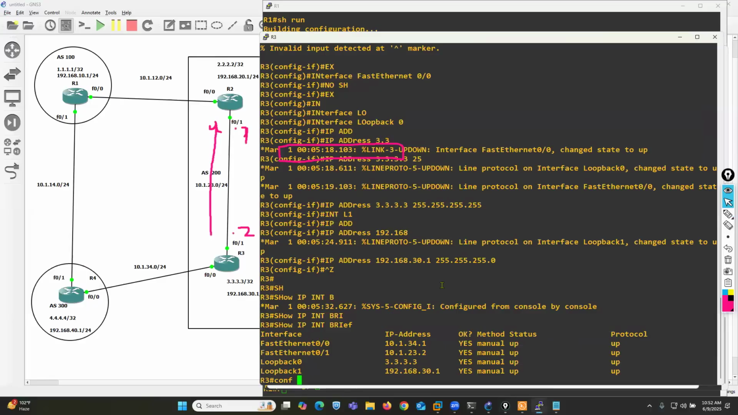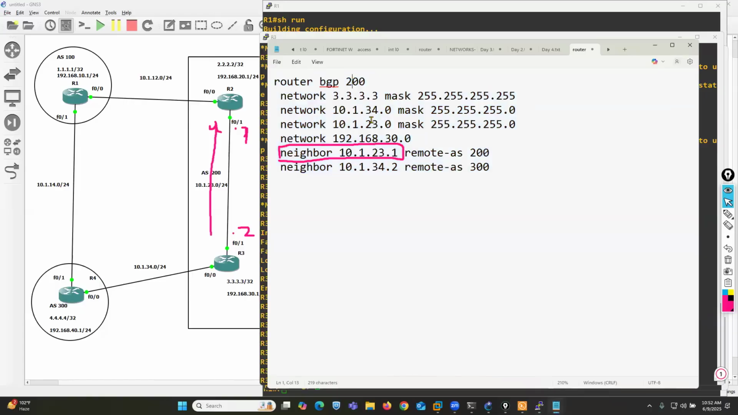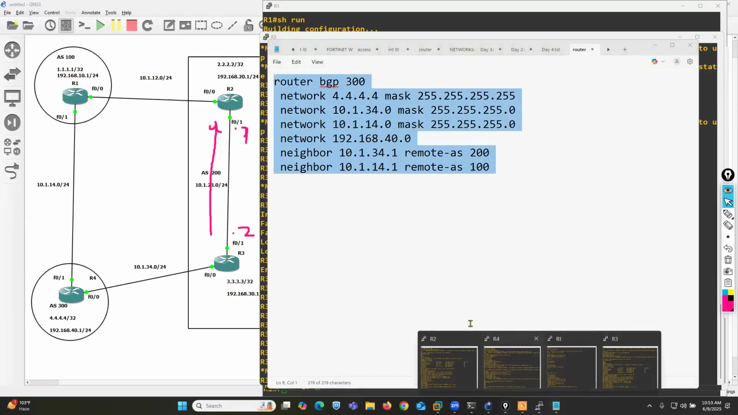Okay, let's go to global configuration mode. Let's go to R4, AS number 300, 4.4.4.4. Now 14.0, then 40.0, 10.1.34.1, and 14.1, AS number 100. Clear? Yes. Please check Notepad. Can I paste this configuration on R4? Yes, you can paste. Okay, we can copy this configuration and paste it on the last router, R4.